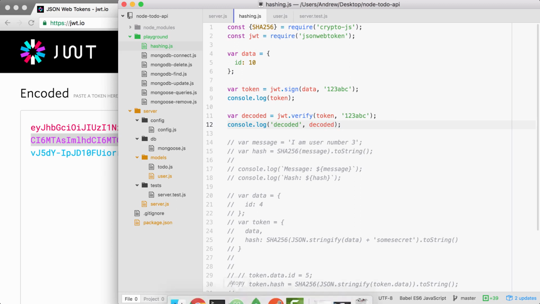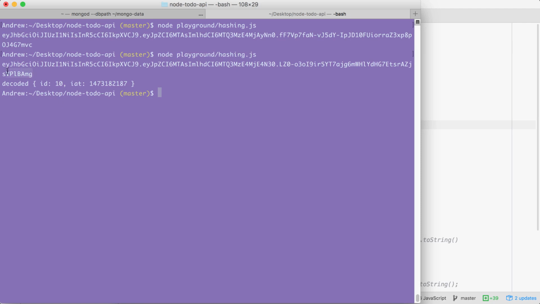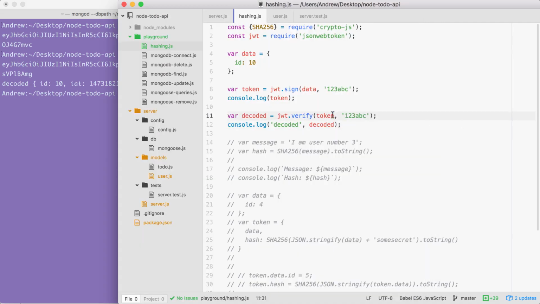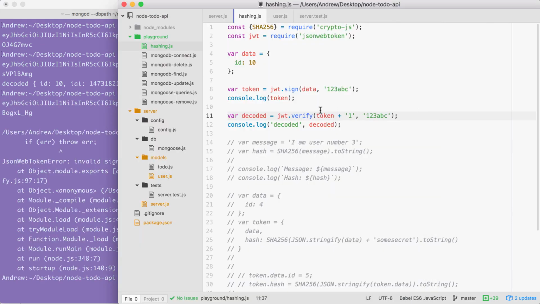With this in place, over inside of the terminal, I can now rerun the file, and right here we get our token, which we got earlier, and we get our data. We have our decoded data where the ID is 10. Now, if anything about the secret or the token changes before we call verify, the call is not going to pass. We're going to get an error. For example, let's manipulate the data by concatenating on the number 1. Then we can rerun the file, and what do we get? We get an error. It's an invalid signature. The data inside of the token is not what we expected. It's been changed, and you should not trust it.